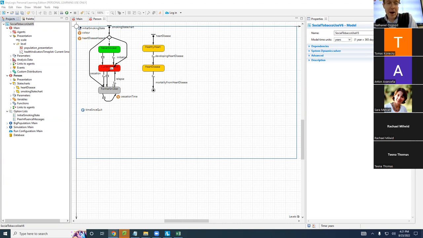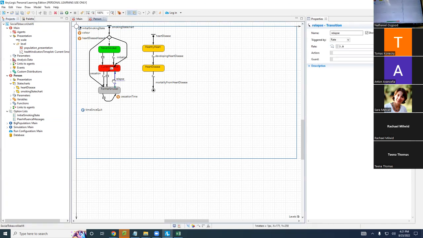So I'm going to put in... Wade is wondering how I'm going to complete this thought. It's actually a rather simple idea. As time goes on, our chance of relapse is going to go down. And I'm going to have a drop exponential, a drop exponential with a parameter.